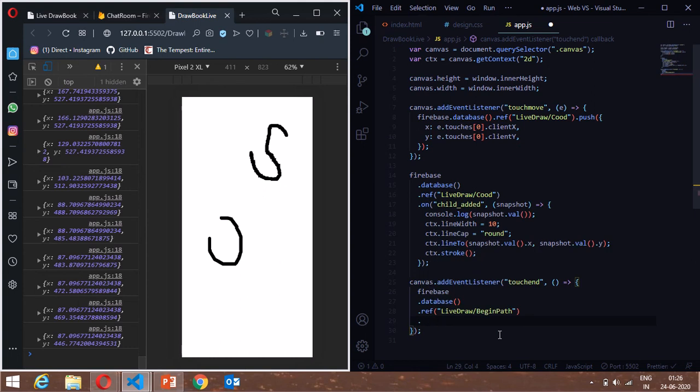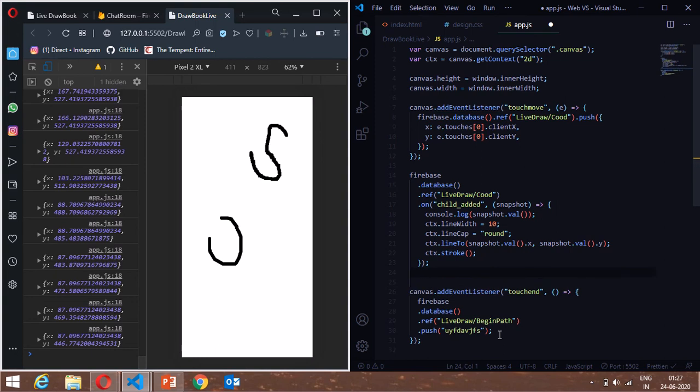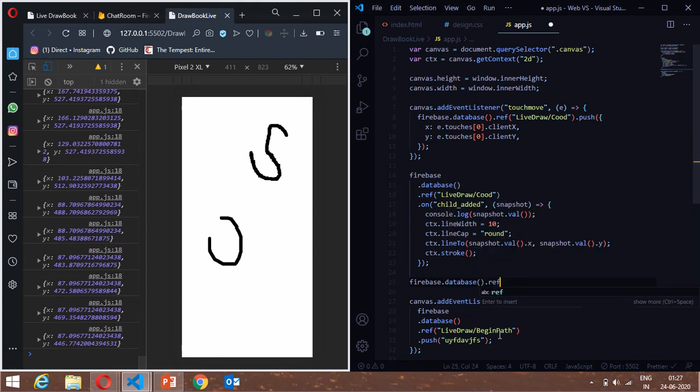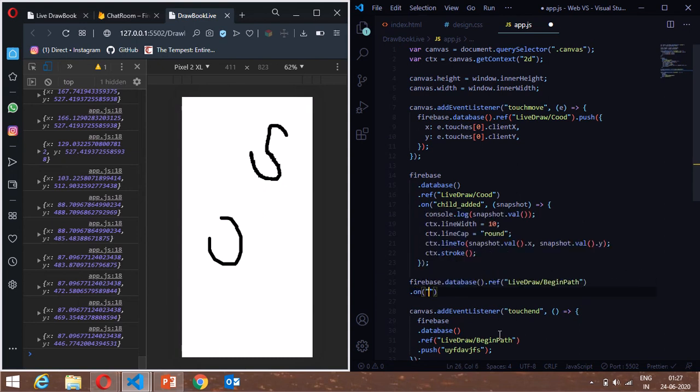Okay, not on, dot push, and then we can basically push anything inside. Since this is going to be a broadcaster, inside over here we are going to put in firebase.database.ref, and then copy this thing over here and paste it right over here, and then dot on, and then child_added, and then equals to, well, it could be any function.